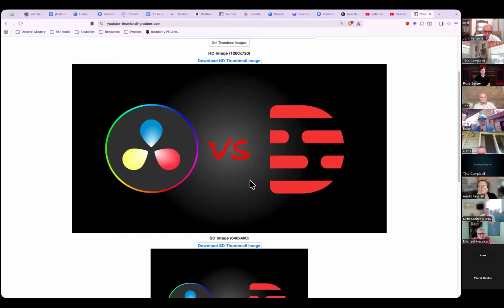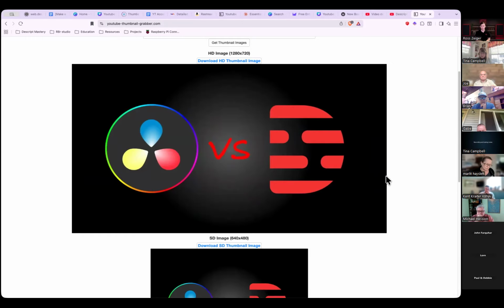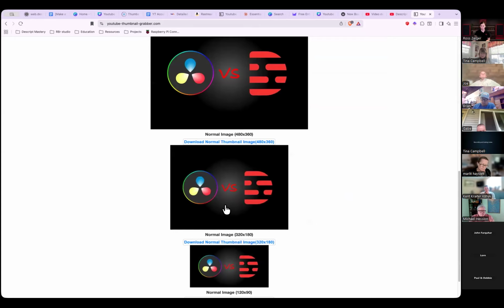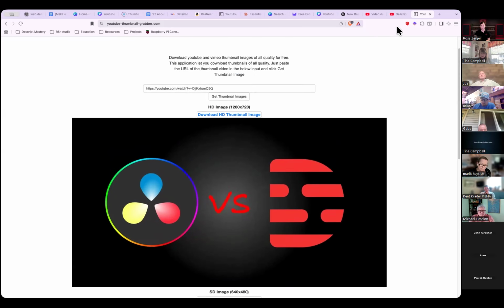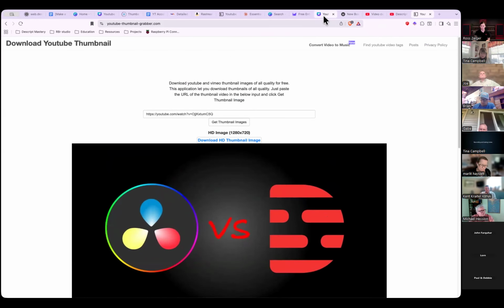The reason you might do this is, in the case of the way I told you how you can learn all of this, you could download thumbnails that you like from other creators, and you could add them to your swipe file. You can use it as a starting point when you're editing your own. But anyways, just a quick and easy way to grab thumbnails off of YouTube.